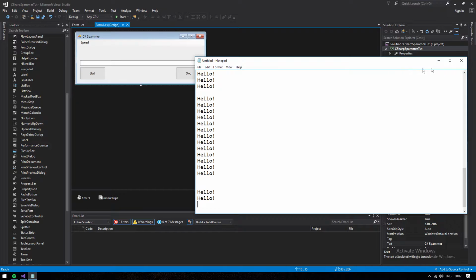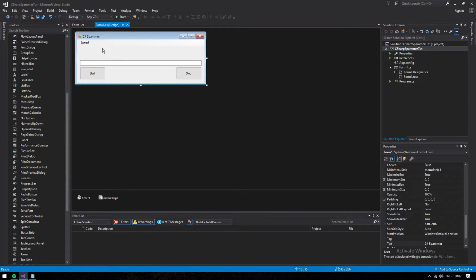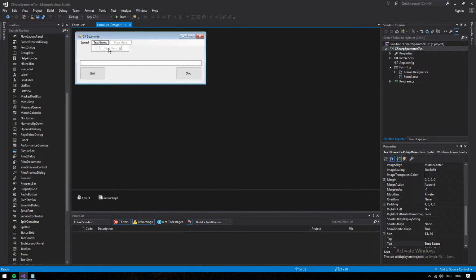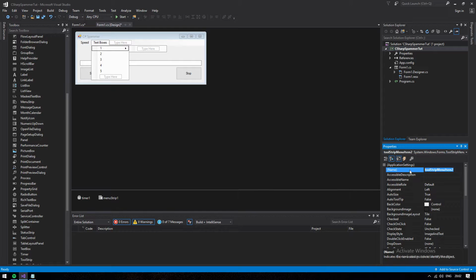Now we can clear this once again, and now I'm going to show you how to add more text boxes for sending more lines. Here we can create a new item in the menu strip called text boxes. We can have an option for 1, 2, 3, 4 and 5. So we're just going to quickly change the names of these.